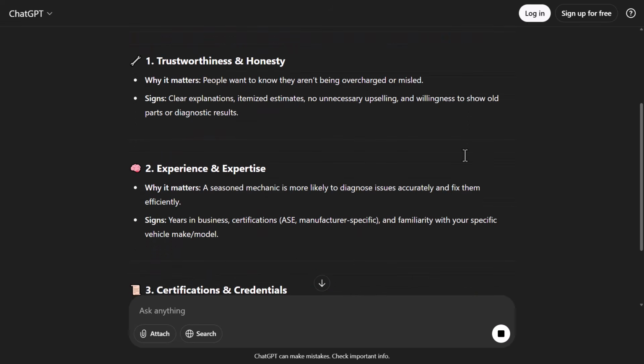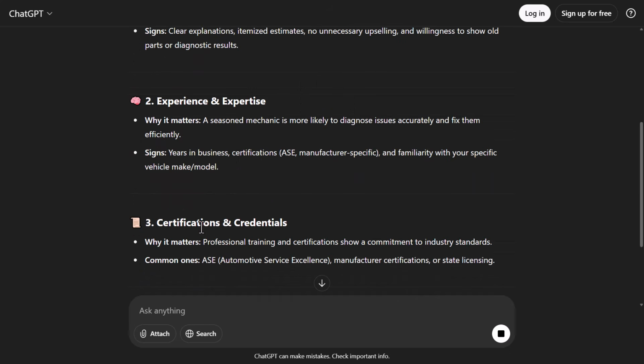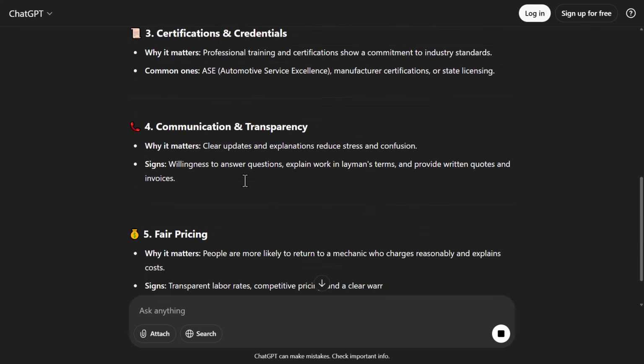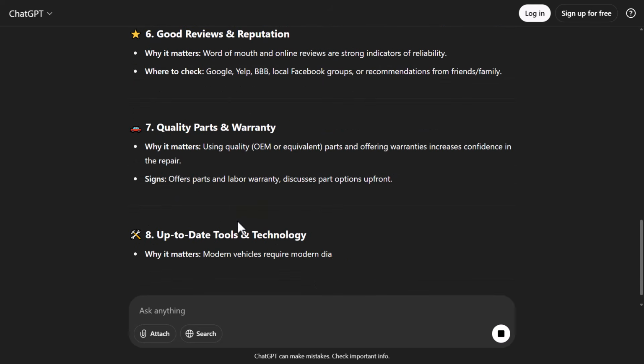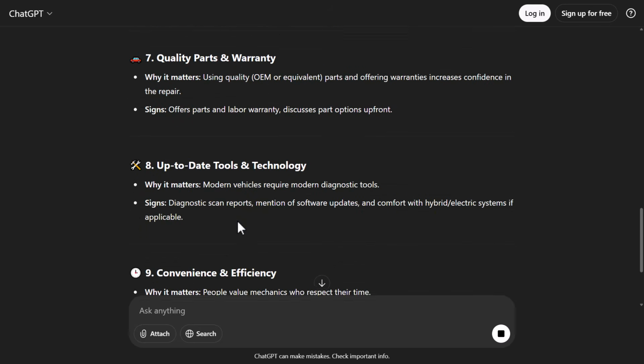Now, essentially, it says here that we want to be trustworthy and have experience, be certified, great communication, fair pricing, and it's given us a few values to follow. So we can actually just use that information for our next prompt.